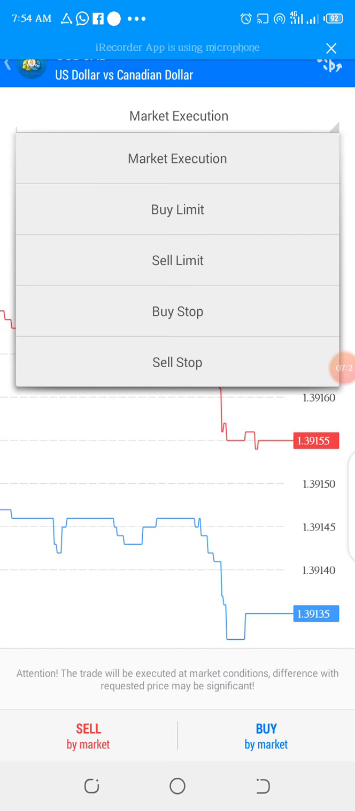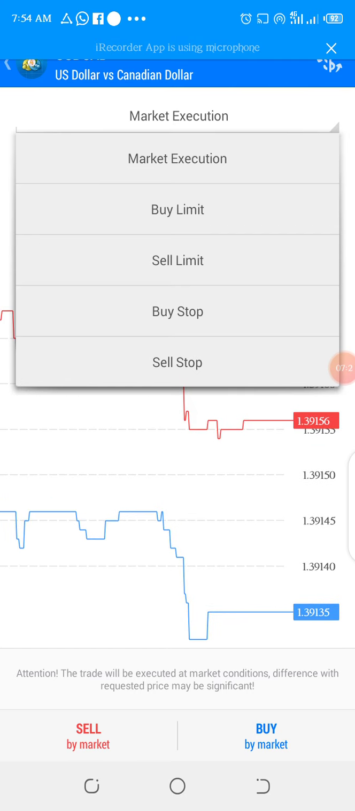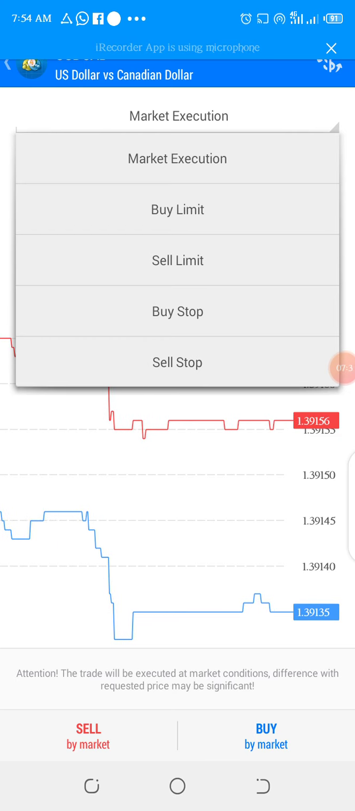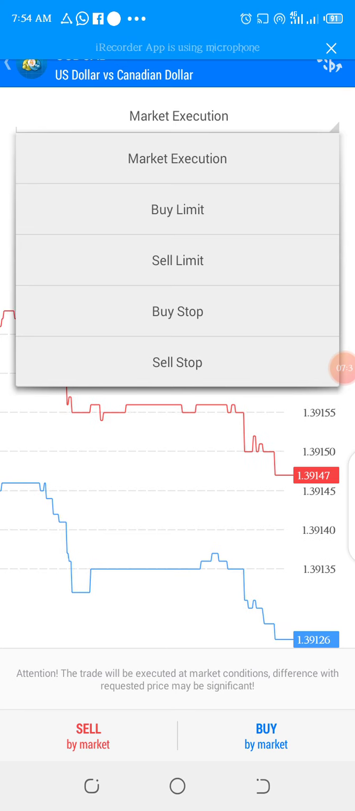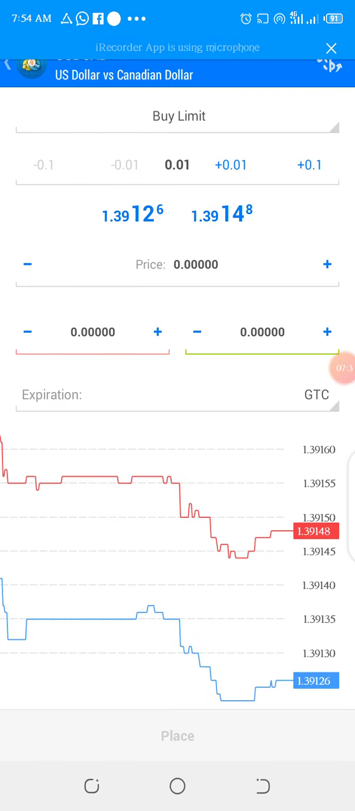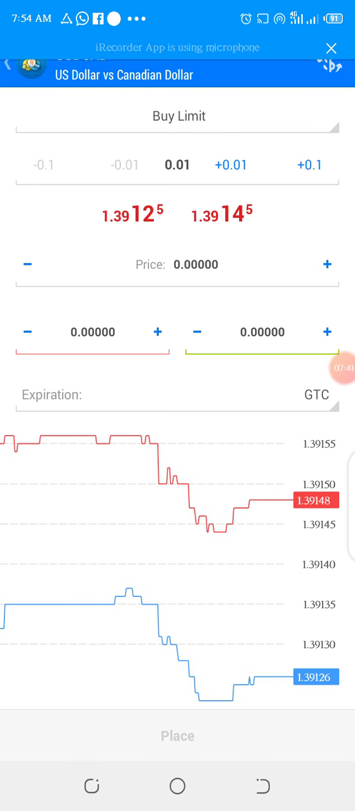So let me go with the first one, buy limit. Let's say I'm placing a buy order, buy limit, and this is the instruction that the signal gives. Let me say the person supplying the signal tells you, place USD CAD as a buy limit. They'll give you the instruction to place a buy limit. You see the order type has changed to buy limit.